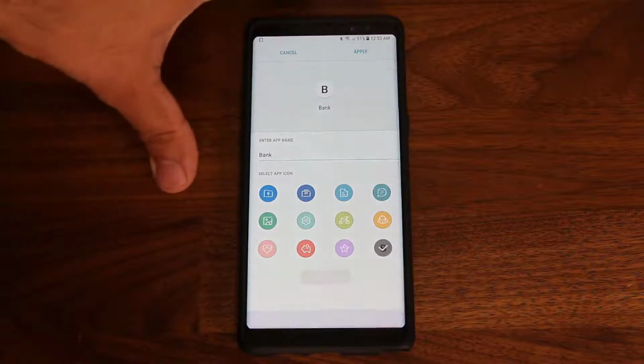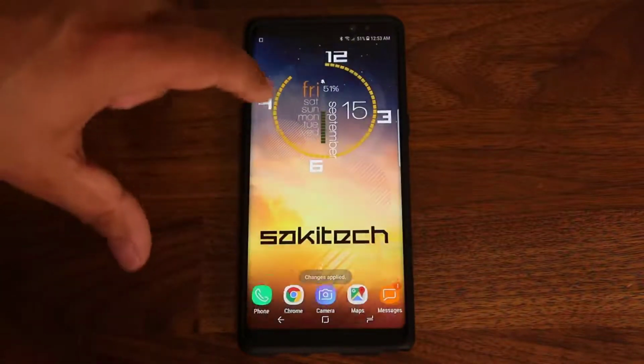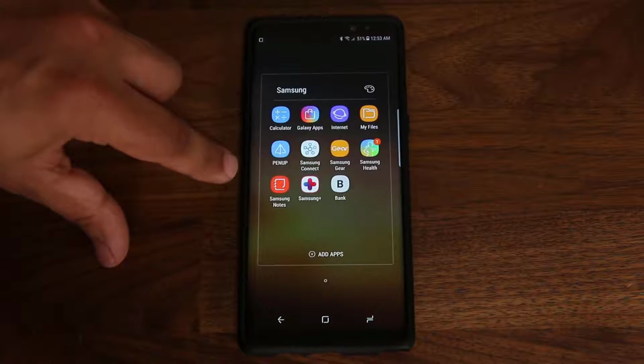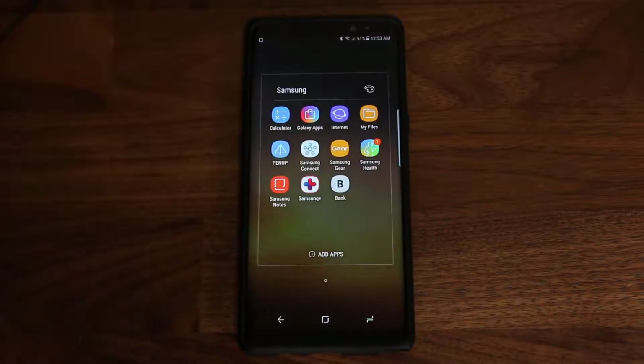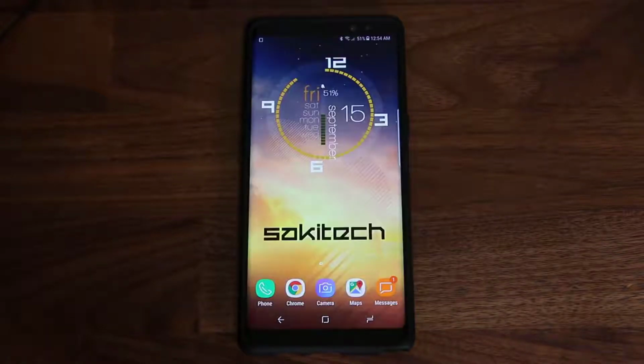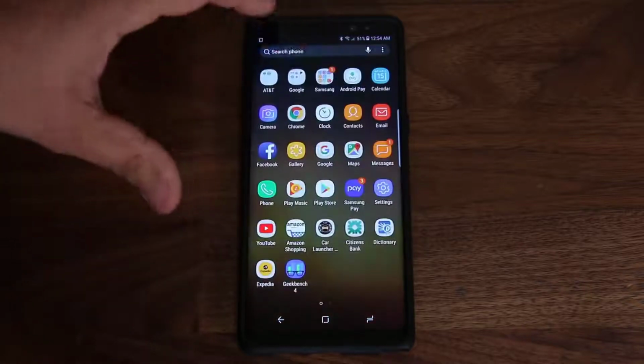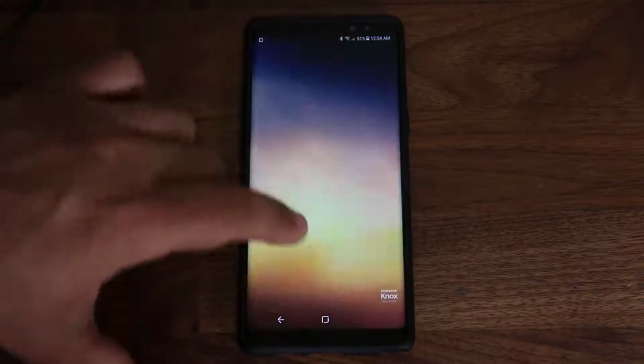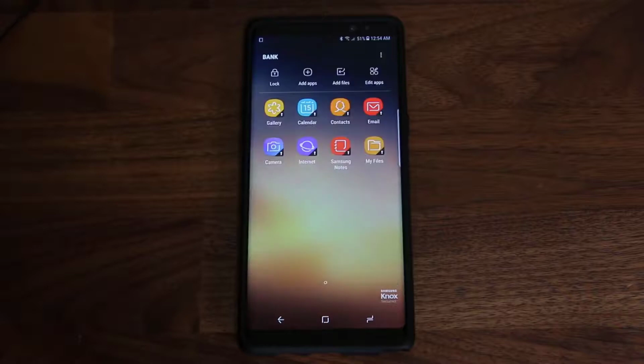So click apply. Now when I go back into the Samsung, as you can see, it doesn't say secure folder, it says bank, and when somebody taps it, it just asks for a password, which is natural. Everybody's hiding their bank account information. So that's basically what secure folder is. All right, let me go back in here really quick to my bank account. Boom. There's so much going on here that you can do.